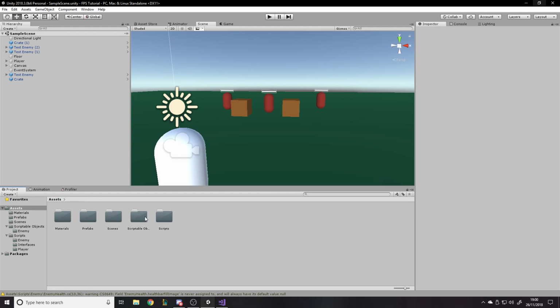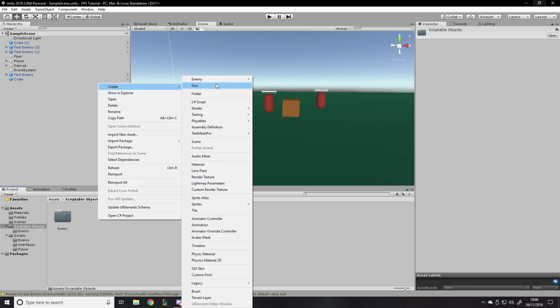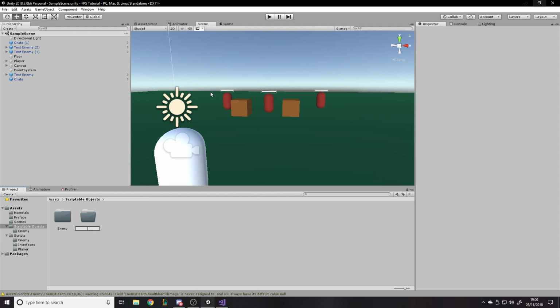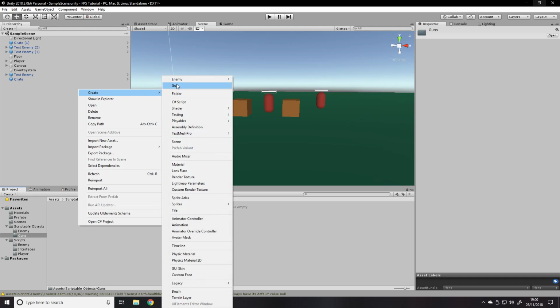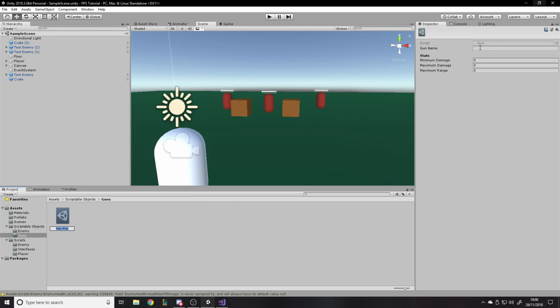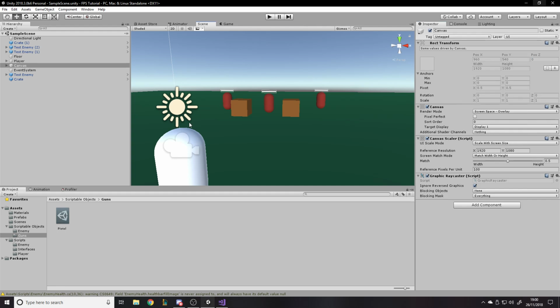We'll go to our scriptable objects folder and create a new folder for now called guns. And in here we'll create a new gun, and we'll just call it pistol. Just keep it simple for now, pistol. I'm no gun expert, by the way, but hey. So the minimum damage, how much health do these guys have?